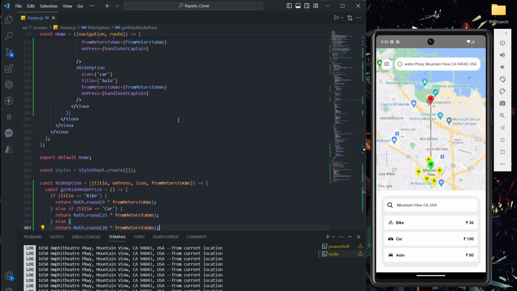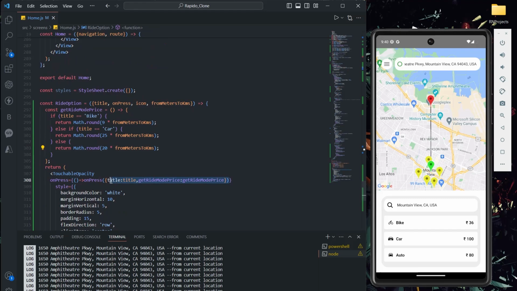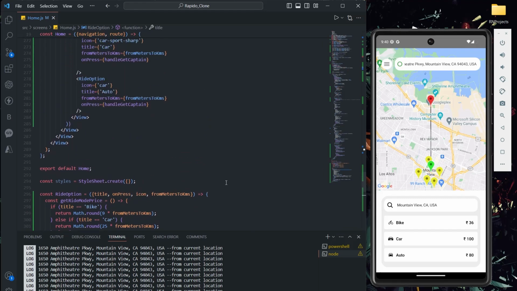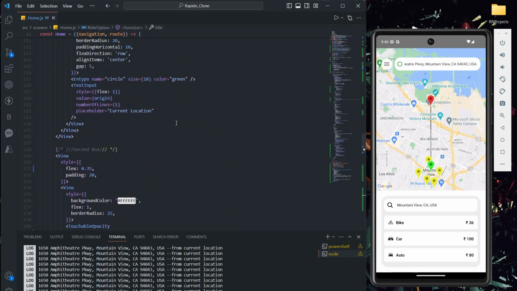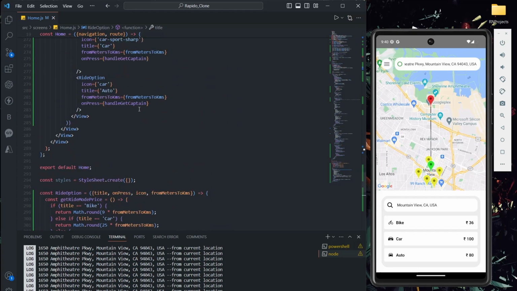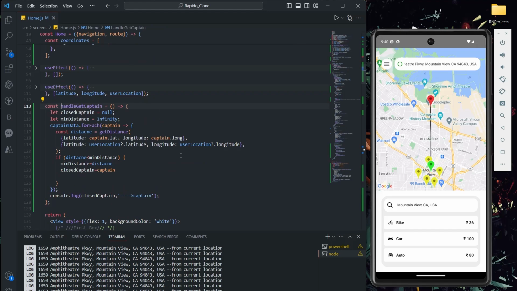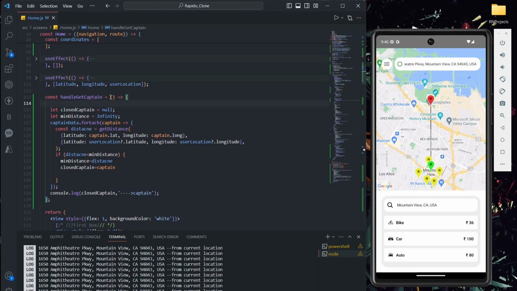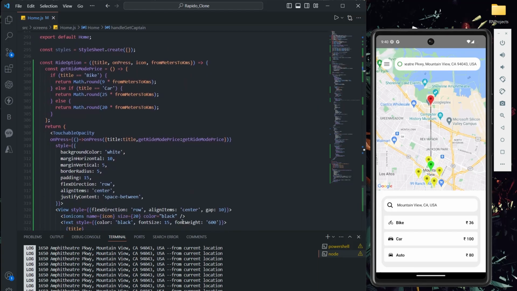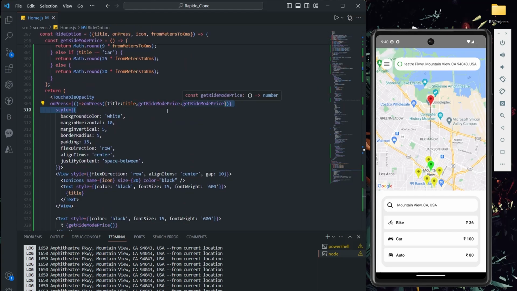Now in handleGetCaptain, right now I'm sending this data, but I have to take this data also, right? So to do that, where is this, right? Okay, let me click it from here only. If you want to directly go there, just press Control and hold it and click on that. It will navigate to this function. So here onPress we are directly passing, right? So I can directly get this data here: title. Whatever key names we have passed here, you can directly access those key names.